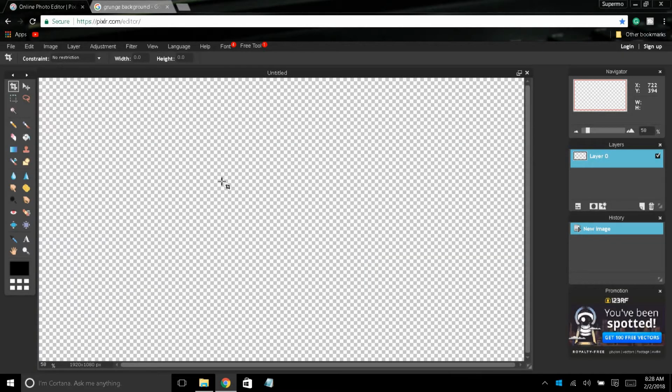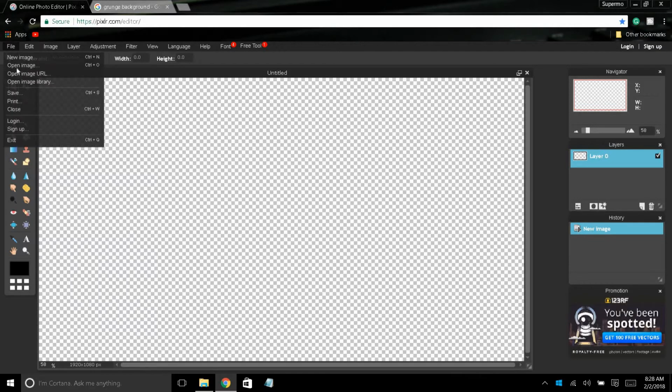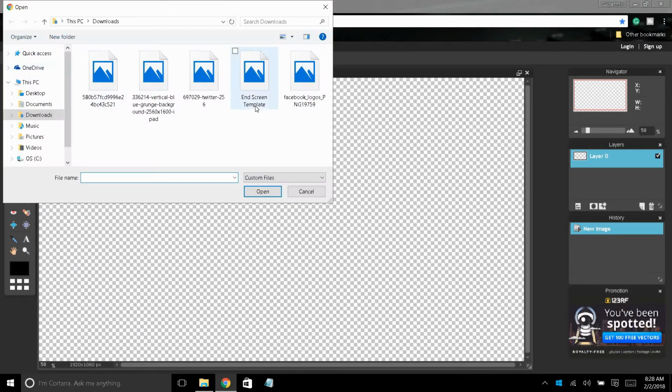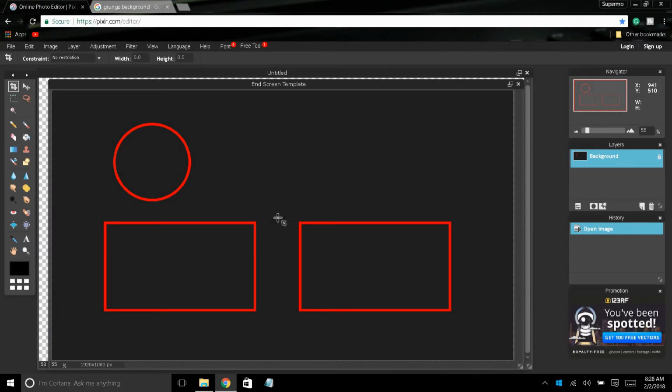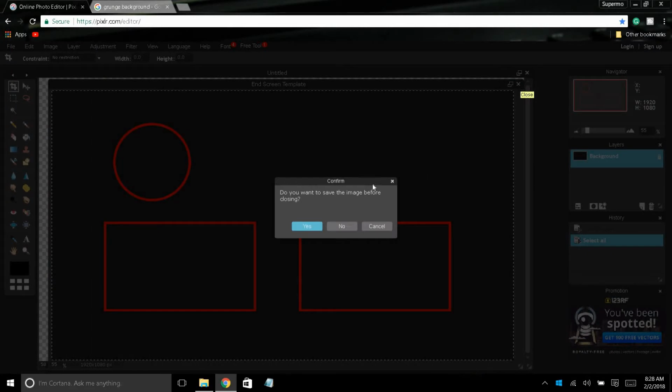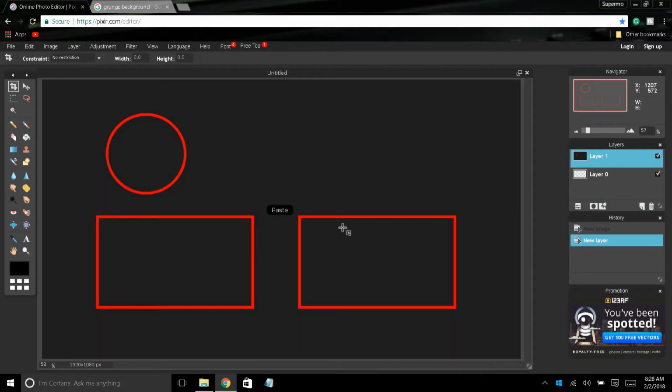Basically, in the description down below, I have a link to download an end screen template. If you guys want to use it, use it. When you have it downloaded, click on File, click on Open Image, and get, not my end screen, just the end screen template, and click on Open. Now once it gets over here, click Control A, Control C to copy, and then exit out of here, and then click Control V to paste. And now this is basically your end screen, and this is where it will show you where your end screen is.